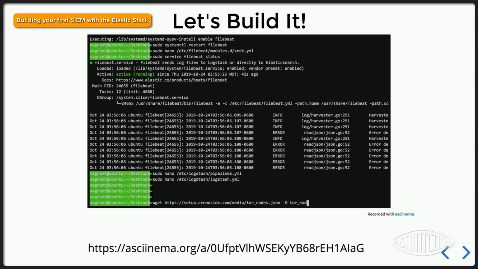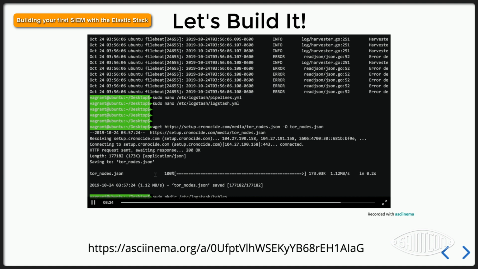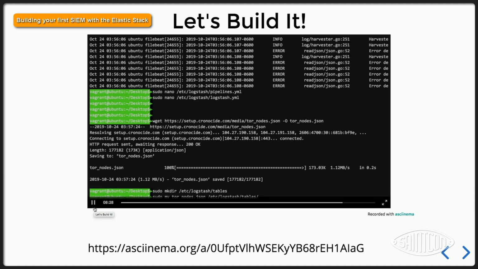Then our main enrichment pipeline, we're going to go ahead and build this. This is a quick and simple enrichment pipeline that will go through and look for any source or destination IP address that we get from our Zeek logs and compare it with a table that I've prepared here of known Tor endpoints.